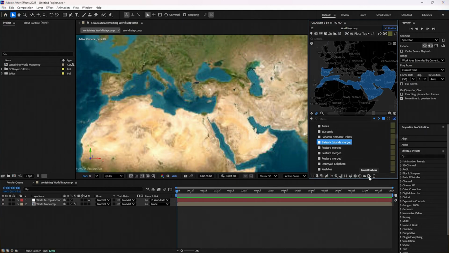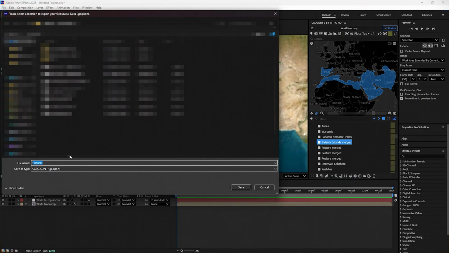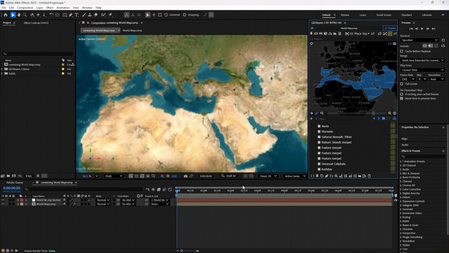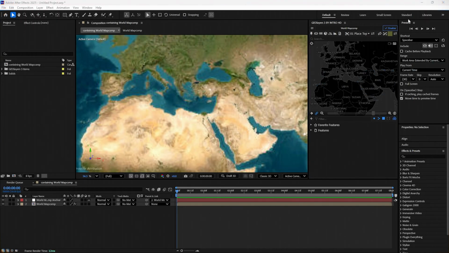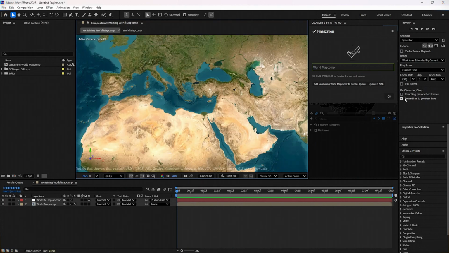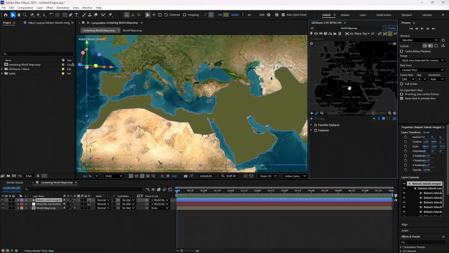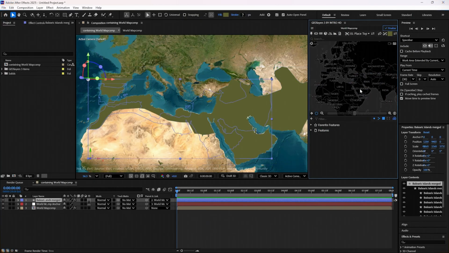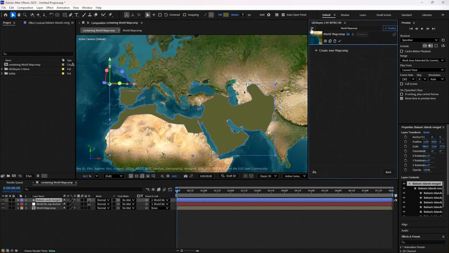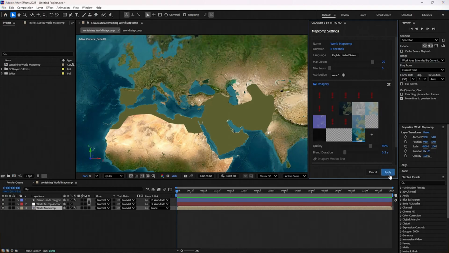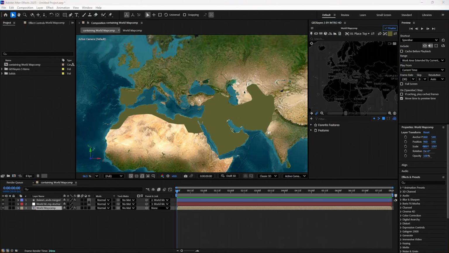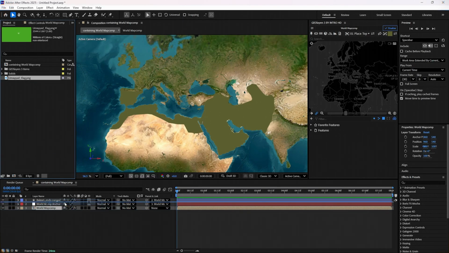Now you can export this model to save it for future projects. Let's draw that feature. You can remove the attributes from the bottom left corner. Next, I'll import the Umayyad Caliphate map. I'll leave the link in the description.